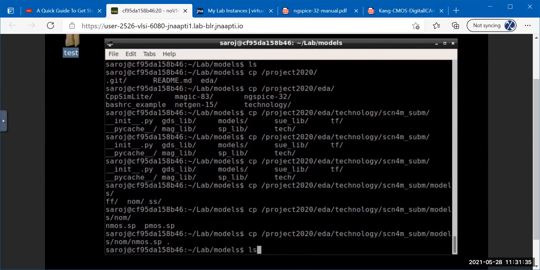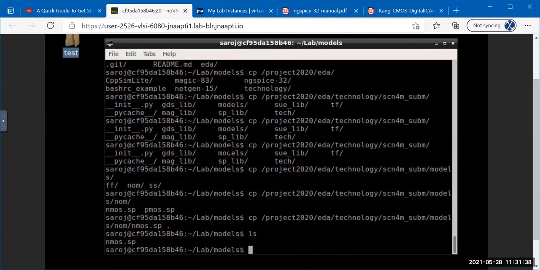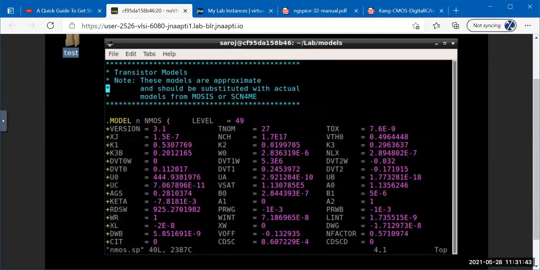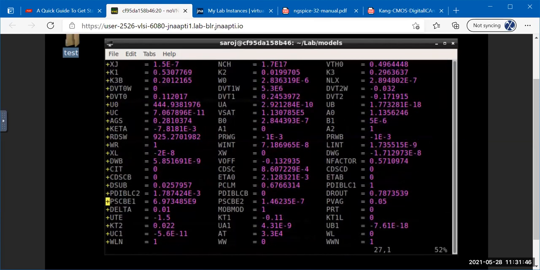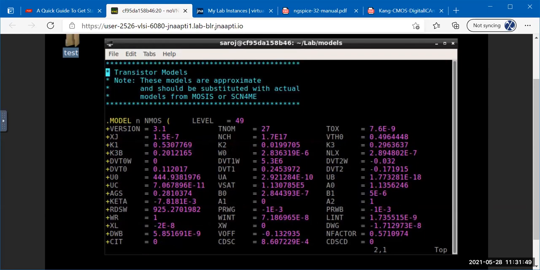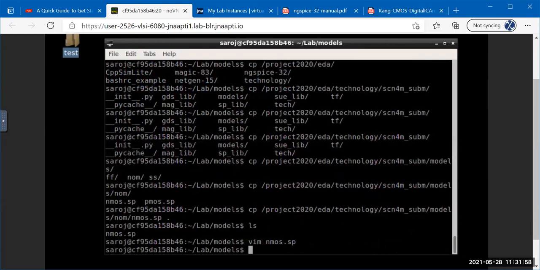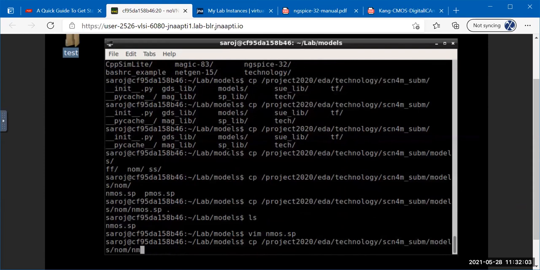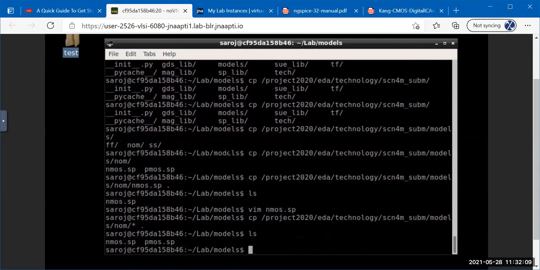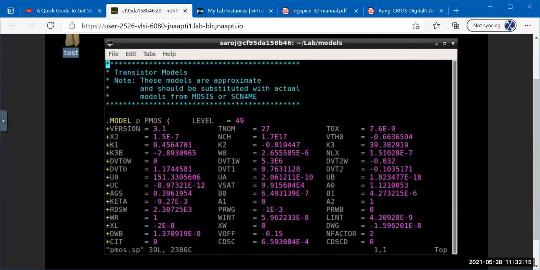If I do that and do ls, you can see that the model file is copied here. You can open it and edit it if you want, right? In Vim, one nice thing is that it actually recognizes this as a SPICE file and does nice color coding, so it's nicely readable. If you want to copy all the files, you can do the same thing, but instead of nmos, you use star and then dot. Then it'll copy both files, nmos.sp and pmos.sp.